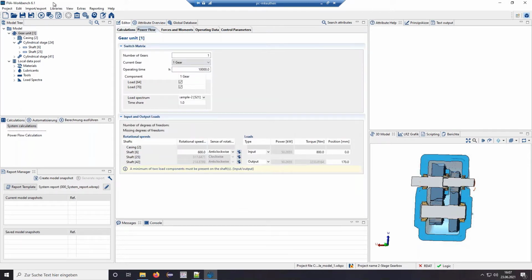I think since Workbench 6, we moved the specification of the load spectrum here to the power flow tab, since in the case of multiple gears, we want to specify a load spectrum for each of those gears. For this simpler model, we have just one gear, and so we have one load spectrum in our local database, which we want to consider for the moment.